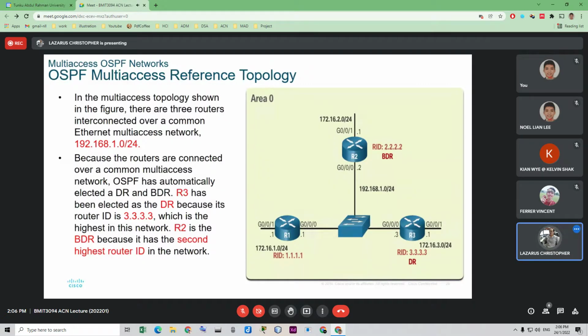Okay, OSPF multi-access reference topology. This is the one that we are going to base our further configuration examples on. So here you can see it's multi-access because R1 can connect to R3 and so forth using this switch here. And this one connects to this network, 172.16.2, and I don't think it's a loopback. All right, never mind, there's no loopback.